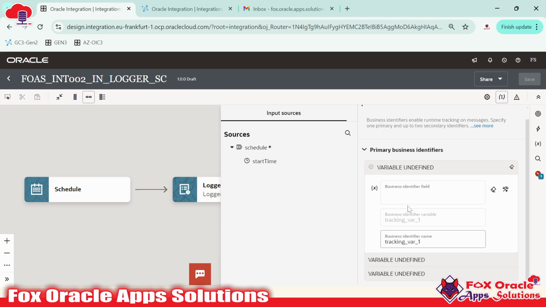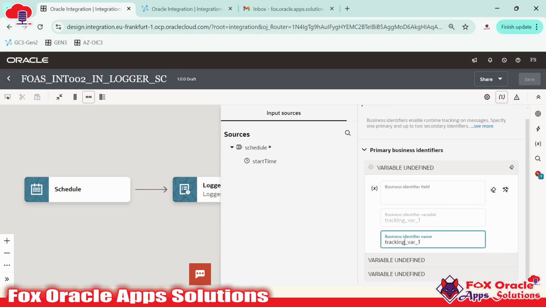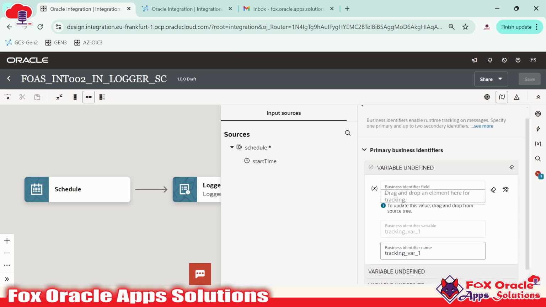Here you have to provide a variable so that the variable value can be displayed at runtime, and here you can see the variable name; you can change it. This is tracking variable one. I don't want to change this name; I will change it later when I show the debugging of the integration. So here we have to provide the business identifier field, and you have to provide a variable here.